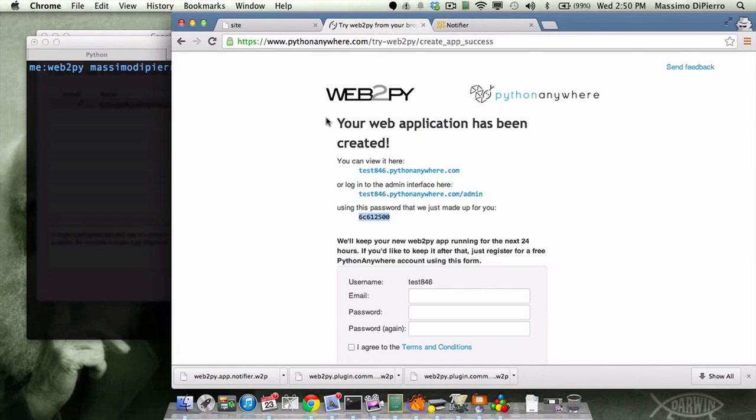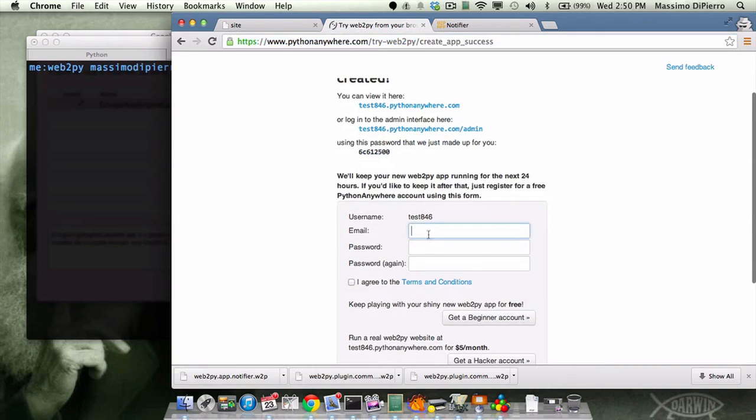Now, when you use this interface, the try-web2py interface, this is a very new feature of Python Anywhere. Then you need to register for your application to persist. Otherwise, your application will be discarded after, I believe, 24 hours.